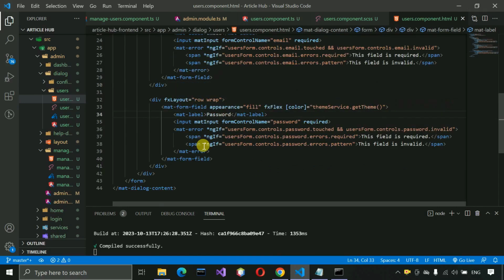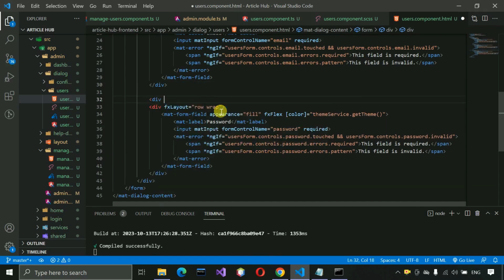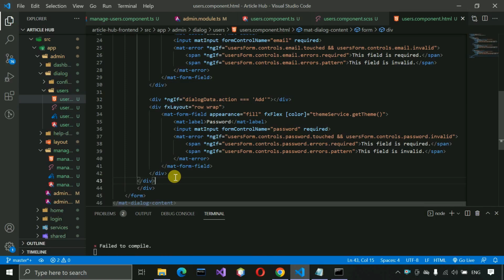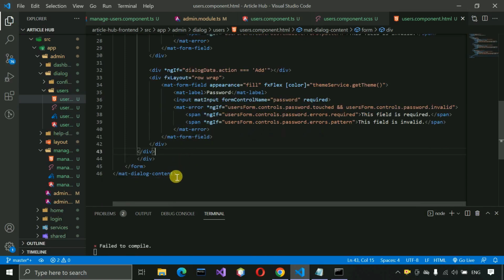And if it is an edit, like let's say the dialog is open as an edit, so we also need to hide this one, right? So here div star ng if is equals to dialog data dot action is equals to add, single quotes add. In that case we need to display, else we need to hide. So outside of this one div, we just need to paste this one and save this. Okay, after that our mat content part is completed, our form creation is completed.